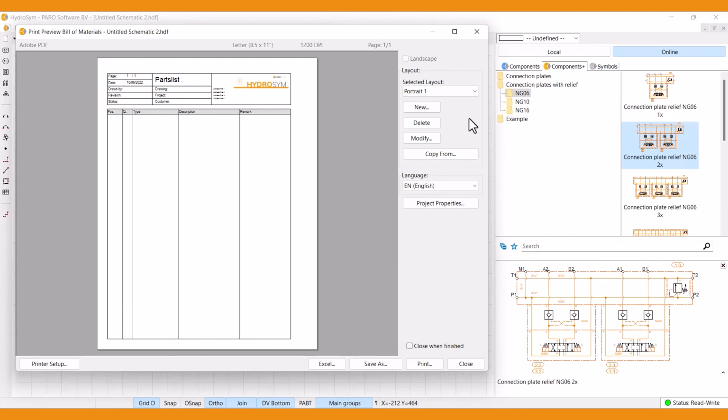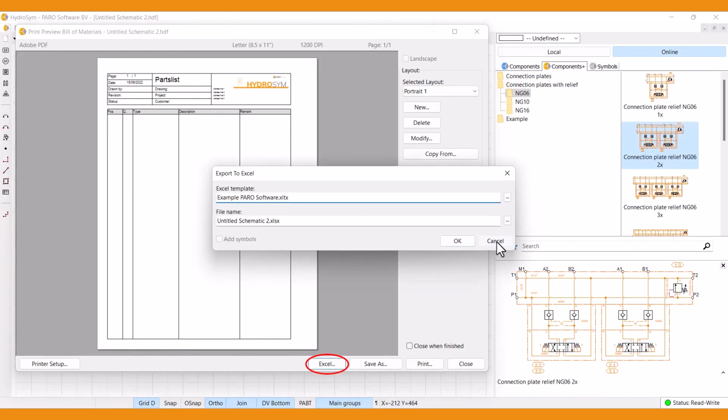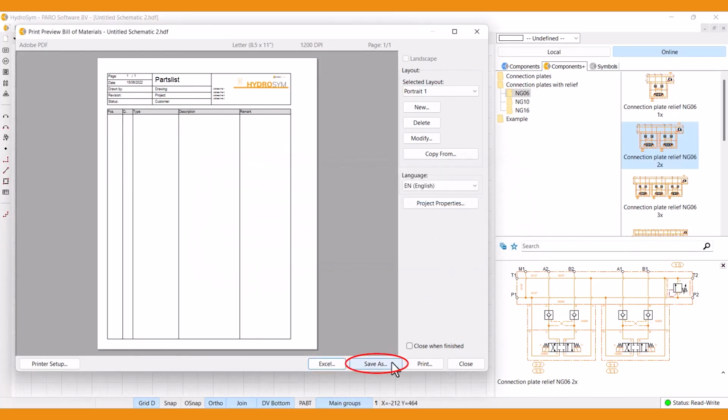And then finally, when you're done managing your layout to your needs, you can either print it, export it to Excel, or save it as a PDF. That's it. All in all, quite some information, but mastering this really lifts you to a more advanced level. So feel free to watch again.